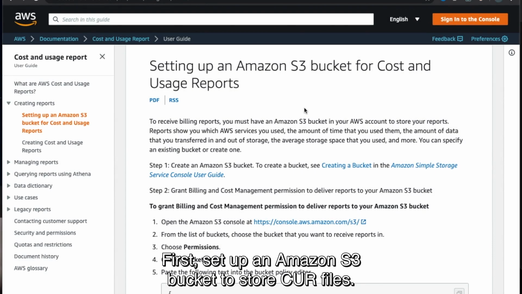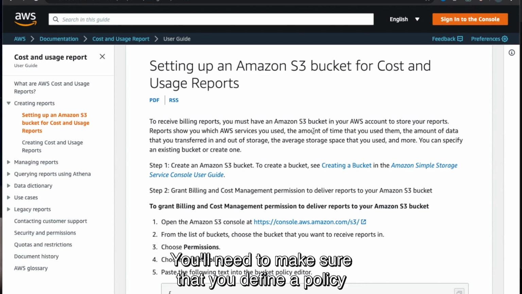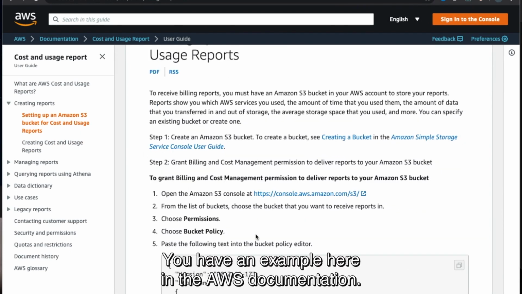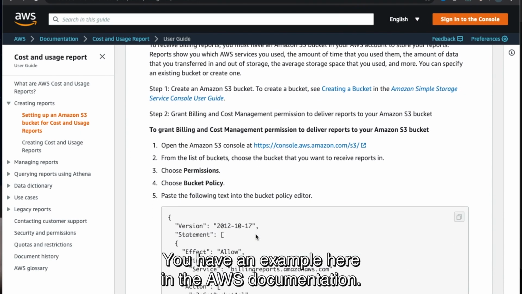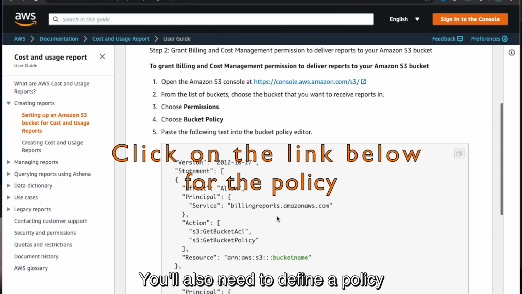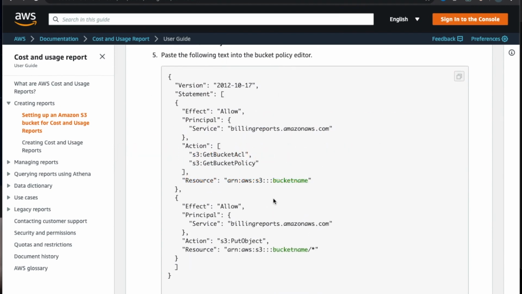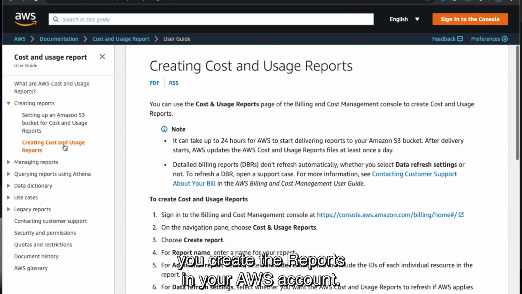First, set up an Amazon S3 bucket to store your CUR files. You'll need to make sure that you define a policy that enables AWS to write to that bucket. You have an example here in the AWS documentation. You'll also need to define a policy that allows Anodot to read from that bucket. Once you have the bucket ready, you can create the reports in your AWS account.